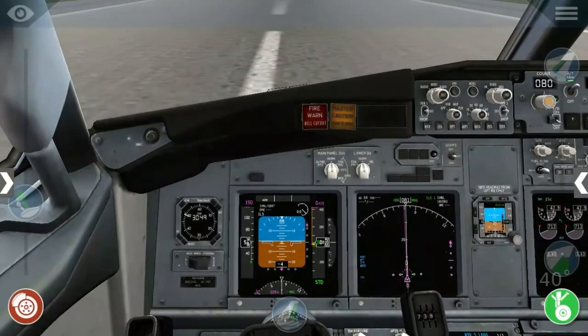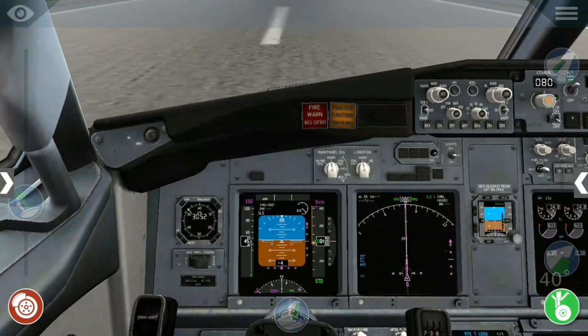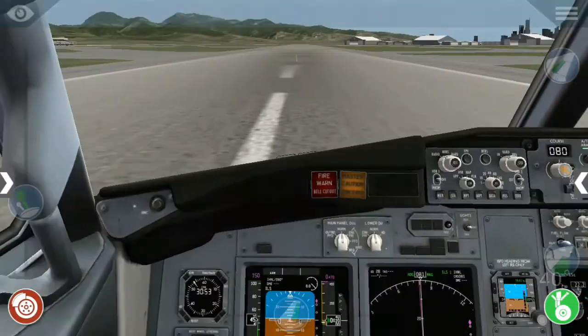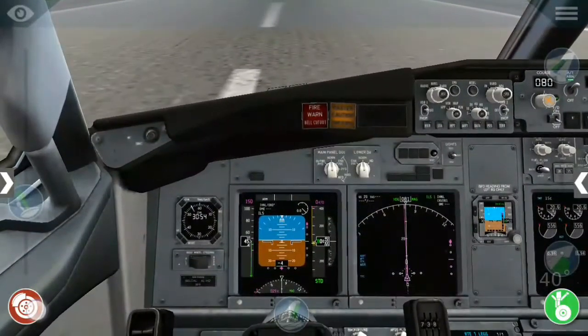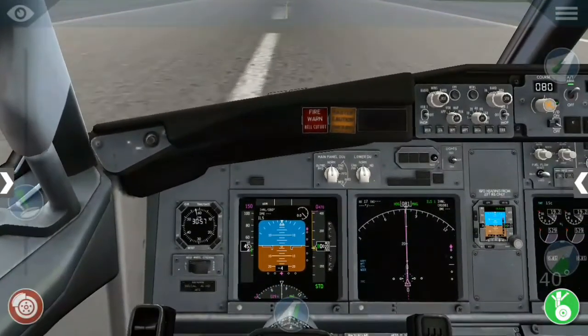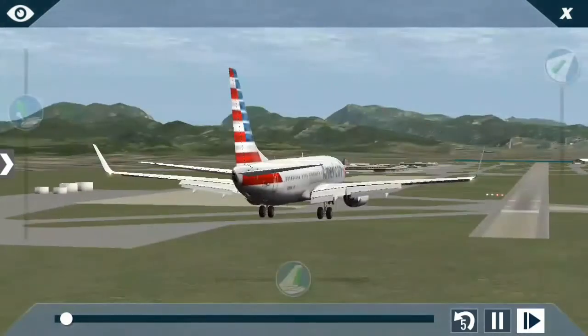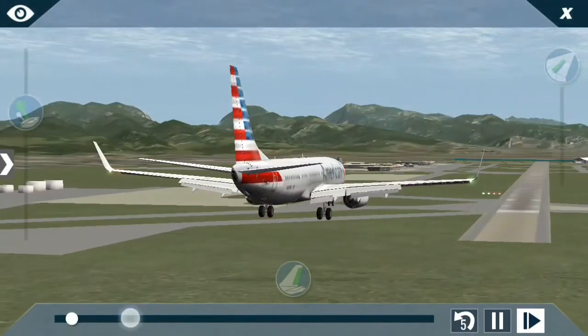I'm going to use my brakes. Okay, I'm going to reduce my speed to 10 knots because I'm going to turn left. But before I continue taxiing, I'm going to see the replay because we are having really short replay mode. Let me skip here a bit.